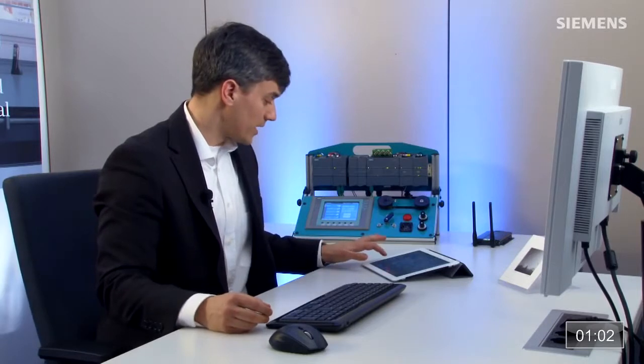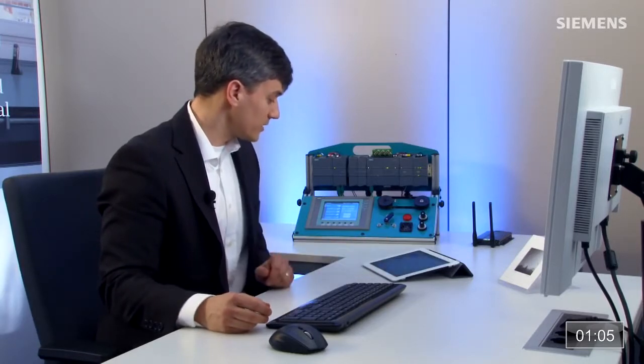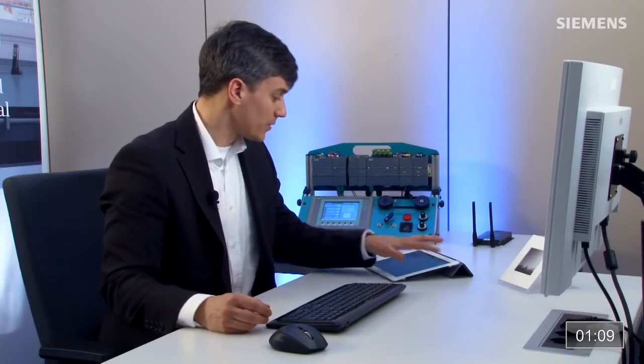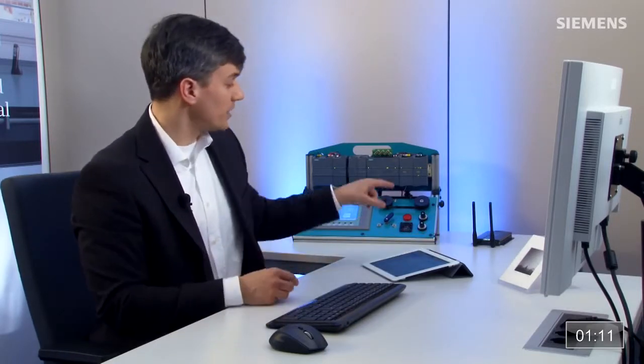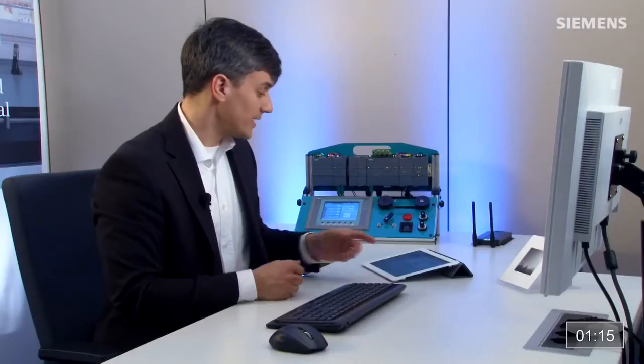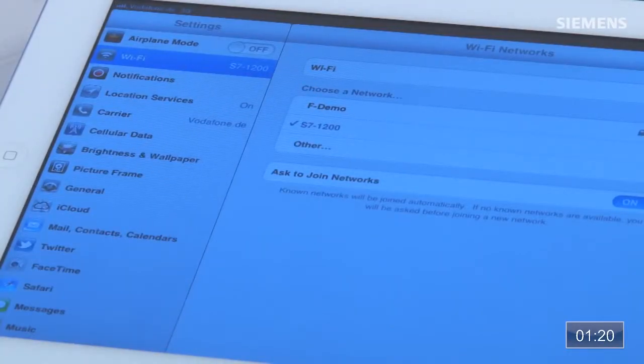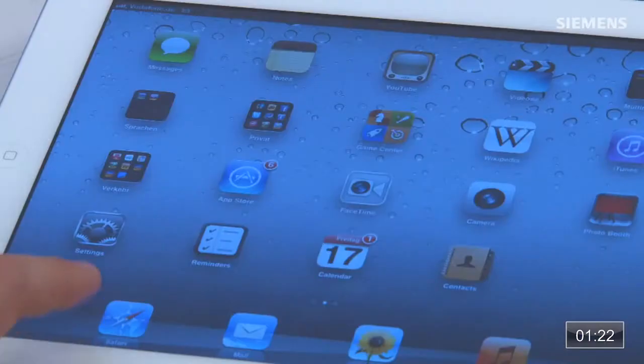If I go over to this iPad, first thing I want to do is click on Settings, go to the Wi-Fi, enable the Wi-Fi, and as you can see I actually do have a wireless access point for this particular project right now. It is S7-1200, that's the one I want. I'm choosing that, and next thing I want to do is go to the browser.